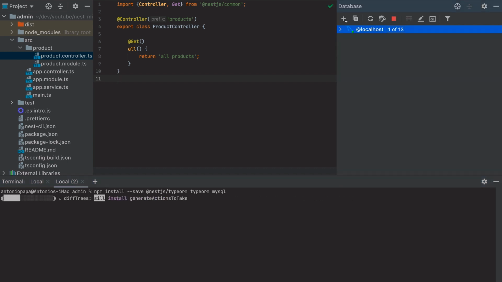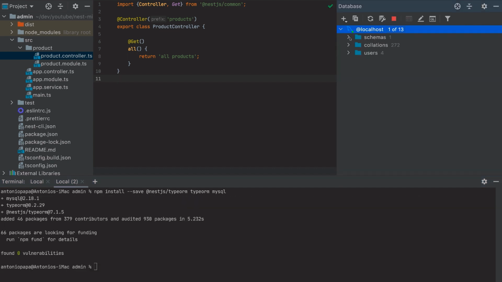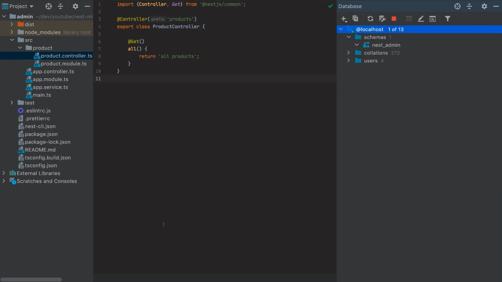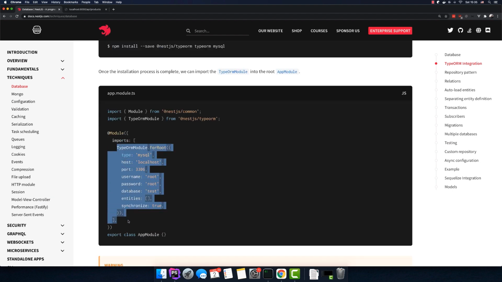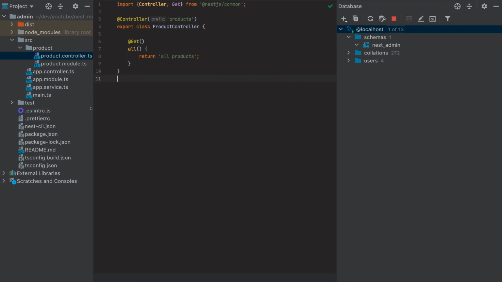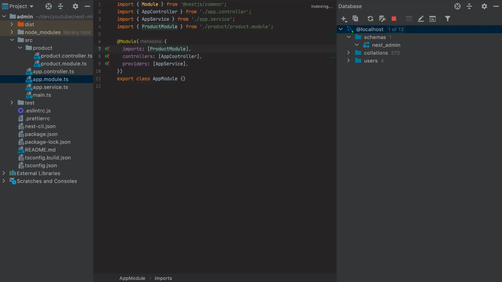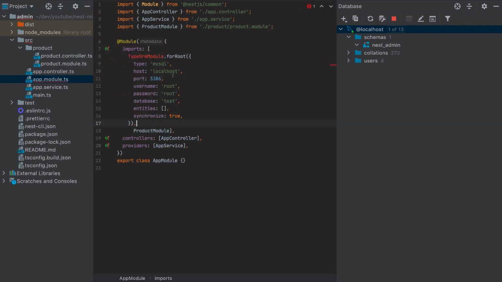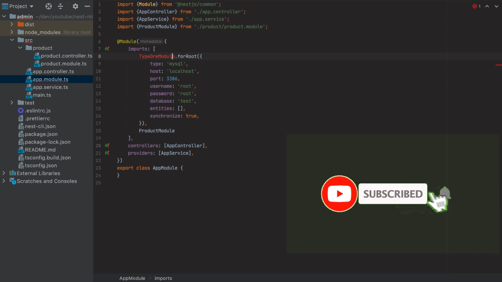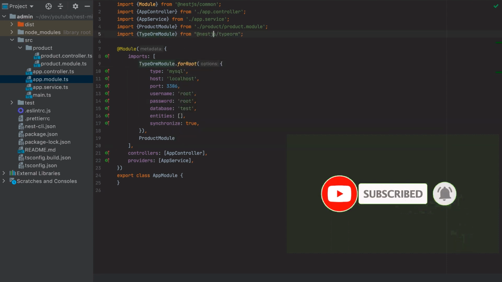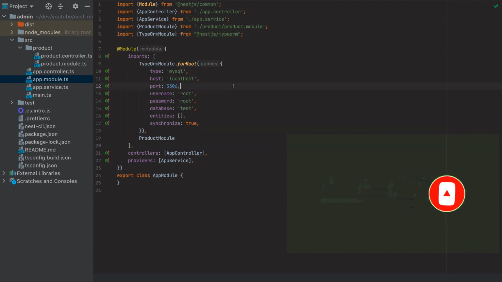Also, I made a connection here with this Nest admin, which currently is empty. So now that we installed everything, let's copy this code here, and let's go to our app module.ts. Here I will add it on top. So I added a TypeORM module, also I need to import it, so import TypeORM from NestJS TypeORM.